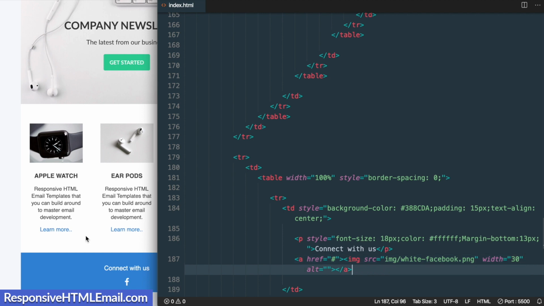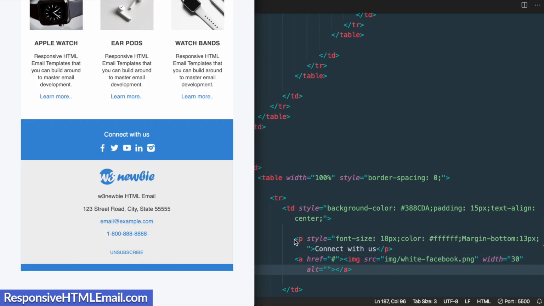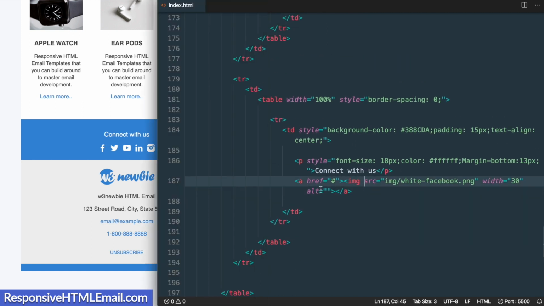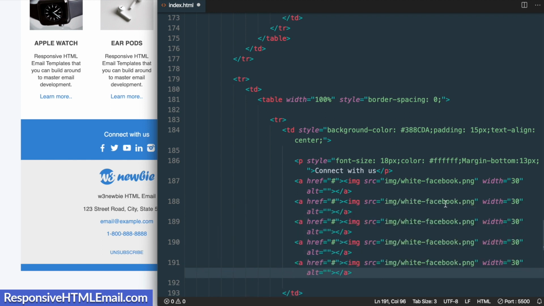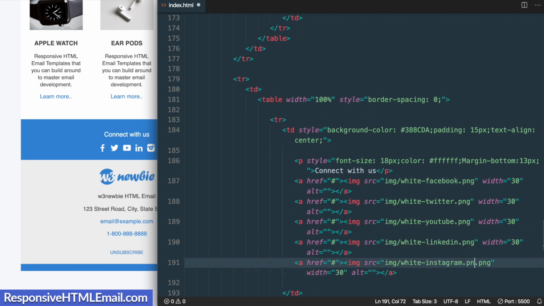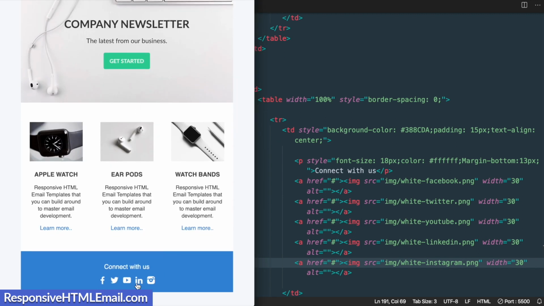And then what we can do to save some time is, these are all going to have the same basic HTML that we see here, except for the actual image URL. So I'm just going to paste this in here 4 times. And then we can change the white Facebook image URL to Twitter. And it's adding the .png again, so make sure you delete that. And then YouTube and LinkedIn, and then the last one is Instagram. And then if we save it and go back and take a look, there we have our social media icons laid out, which you can add your links to.